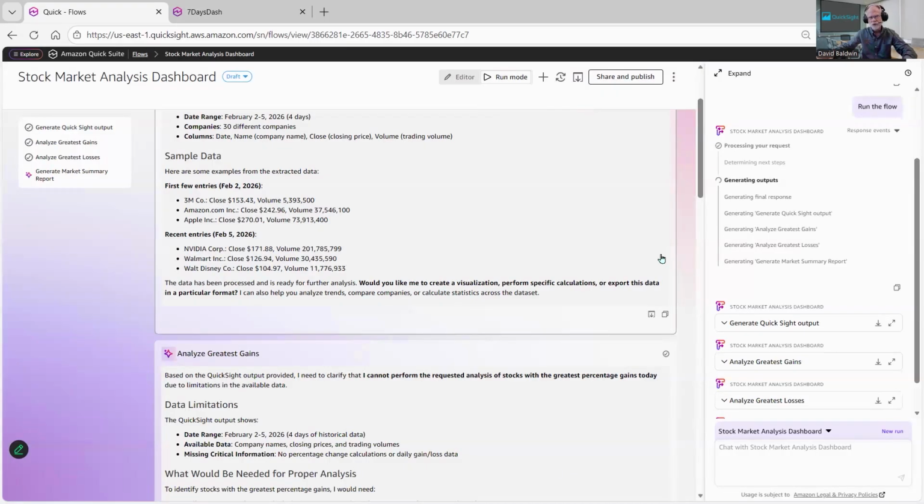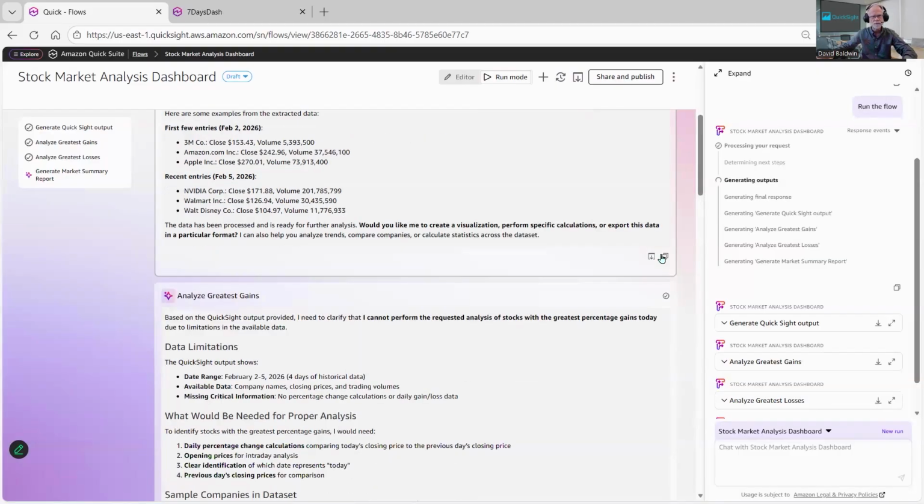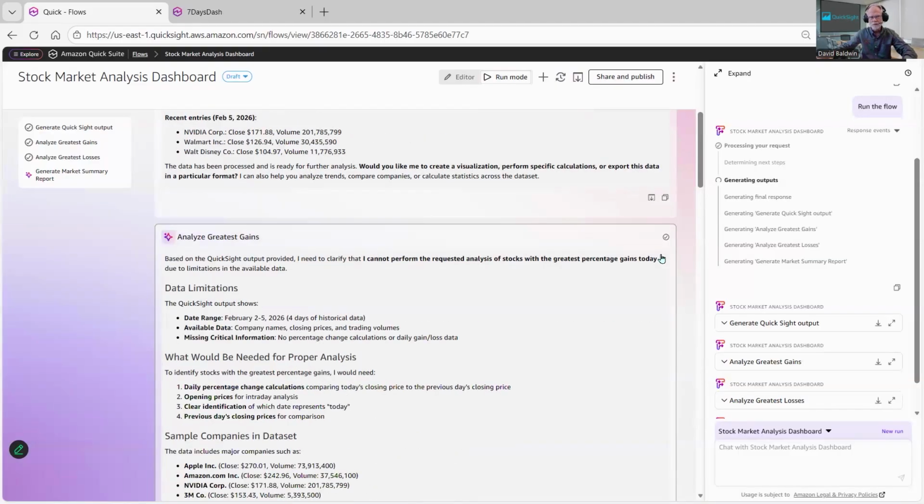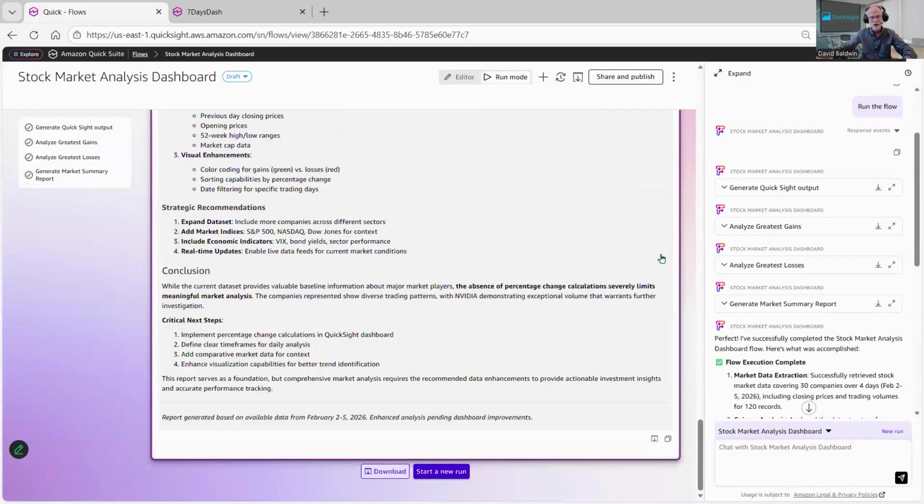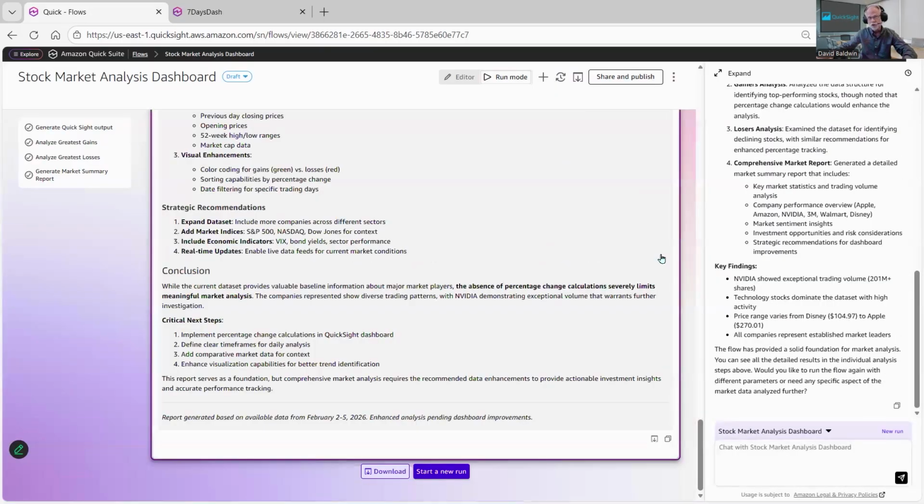It's also good for data retrieval and formatting, like pulling data from QuickSight and structuring it for distribution. QuickFlows is great for workflow automation, connecting data retrieval to actions like sending emails or updating systems. And it's also good for draft generation, that is, creating initial drafts of reports that humans then review and refine.